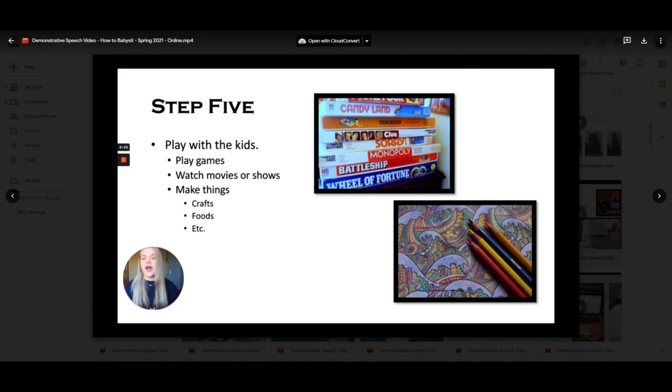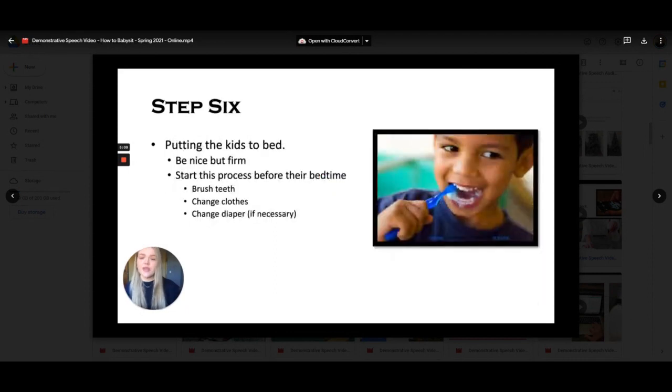pop some popcorn, sit on the couch, snuggle up and watch a movie. Or you can make things. You can make crafts, let them draw. You can make cupcakes or cookies. Of course, if their parents let them. But I find that most kids love baking and just making crafts. So those are super fun things to do to pass the time.